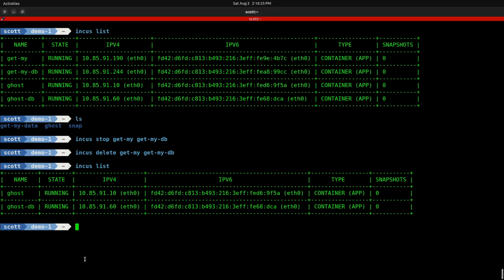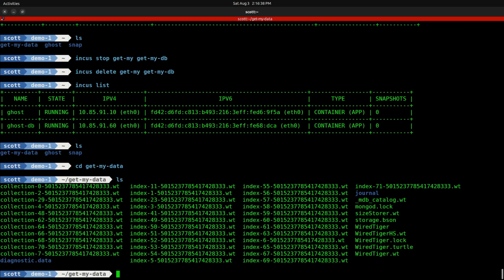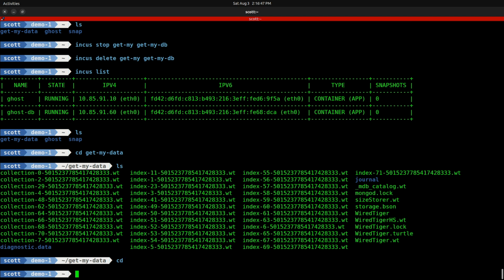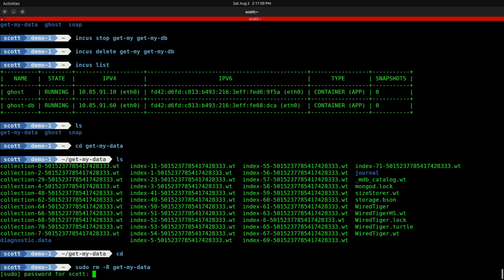The actual data for the GetMy application is still in existence, because if we do the ls, we can cd into get-my-data and do an ls down here, and you can see all of the data from that database. So let's go ahead and cd back to the top level, and let's do an rm -r. Actually, I'll have to do a sudo rm -r because the root account owns the folder. But I'm going to go ahead and do a sudo rm -r on get-my-data, and it will go ahead and delete that.